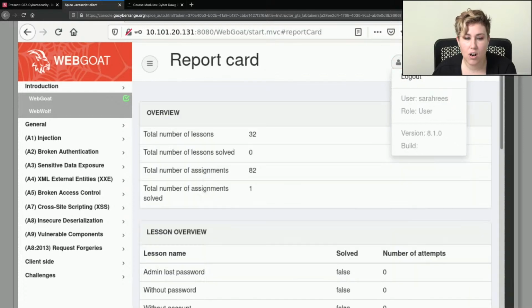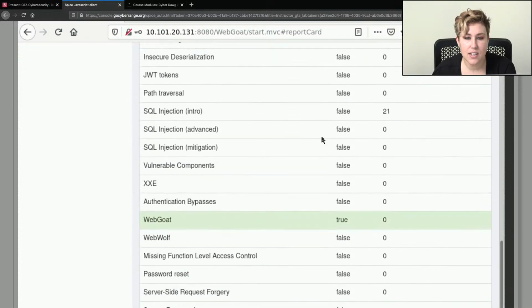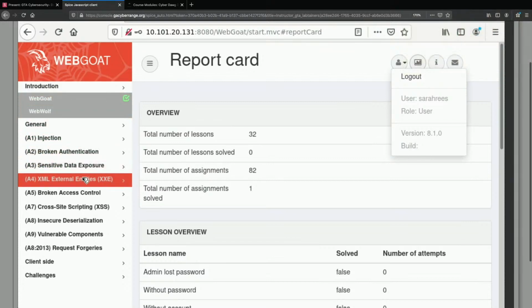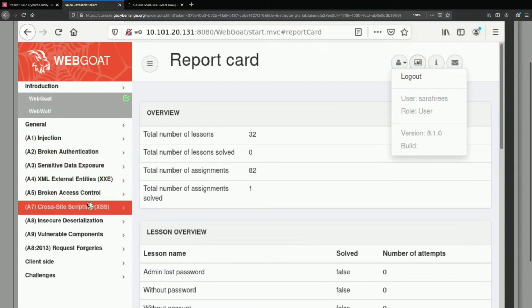Next to that is your report card. You can click on that and you can see the number of lessons that you have solved, the number of lessons that you have done, okay? And you can actually reset these and try again as well, and I'll show you how that looks.